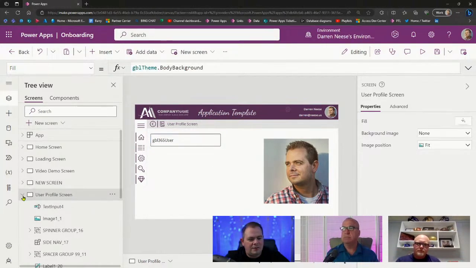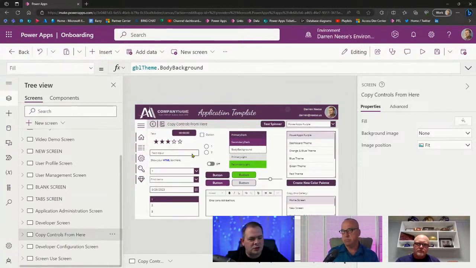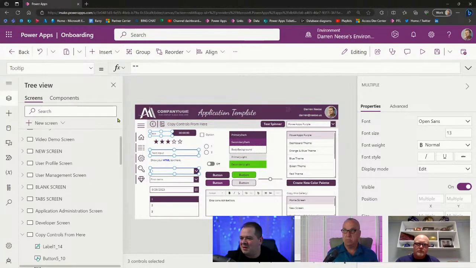And if you use my template or you do things the way that I do, I go over here, copy controls from here, and I grab some things that have been styled from this. It's pretty much a styling screen. Okay. So I'm going to copy some things here, maybe have a button or two.